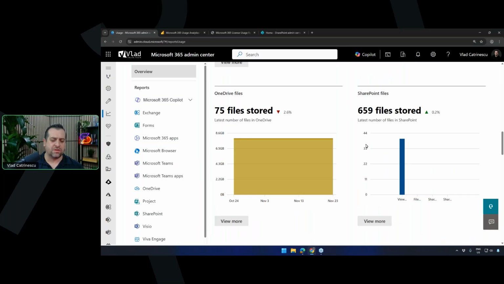There are, of course, other optimizations you can do, so I'll give a few examples. Now that SharePoint Advanced Management is included in M365 Copilot, sometimes you'll have the choice: do we buy SharePoint Advanced Management for over 1,000 users, which would be $3 per user per month, or do we buy one single M365 Copilot license for the whole organization?